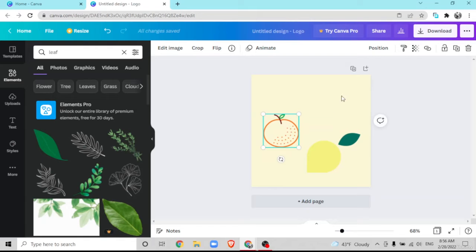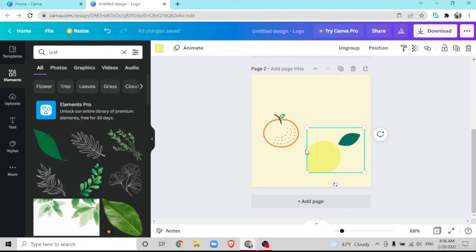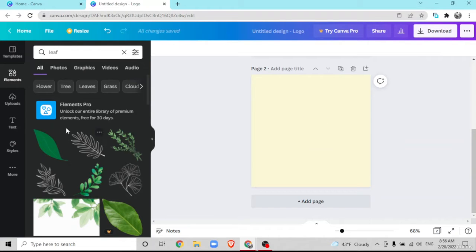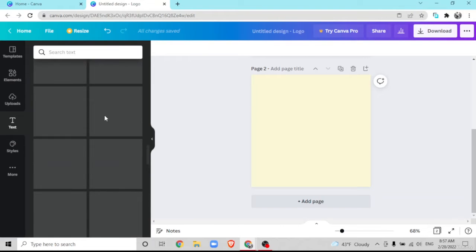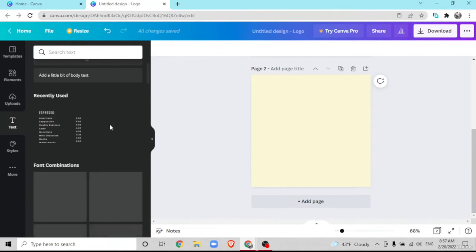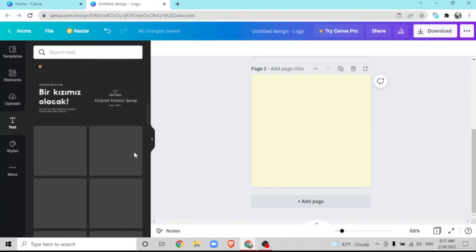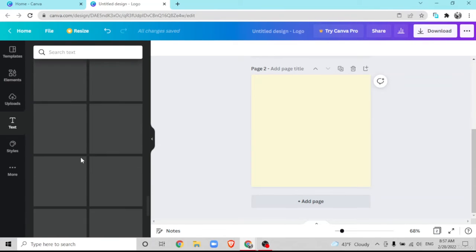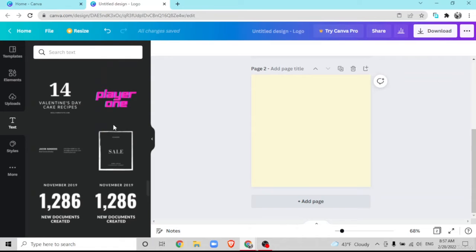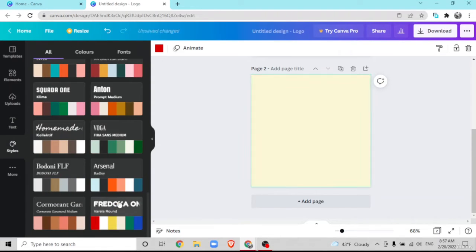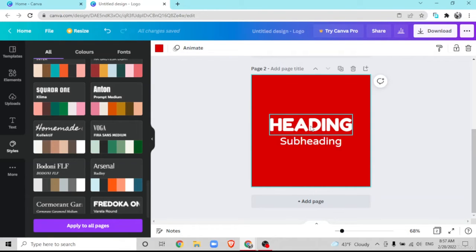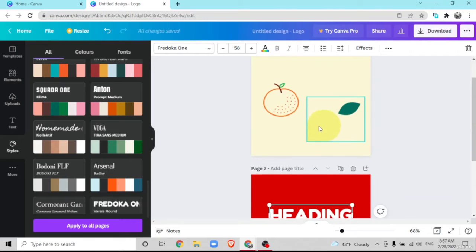Well, now let's move on to fonts. So I'm going to duplicate the page, get rid of these guys, and go over to text. Again, these text combinations are a great place to find inspiration. But if you don't find one here, you can check out the styles. So previously we went through these and I really liked this one, the Fredoka one. So I'm going to copy it and bring it.